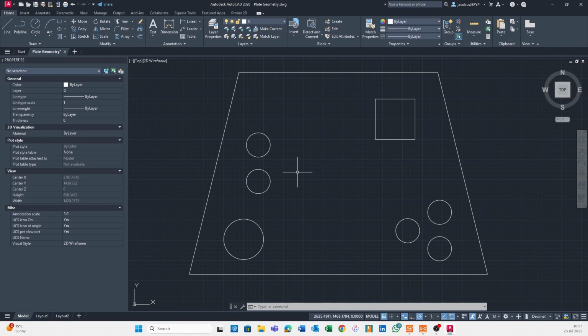So what we'll do next is we'll go into IDEA StatiCa and we'll make sure that we close AutoCAD. You can't actually access that file, or you'll have difficulty accessing that file if you haven't closed AutoCAD. So make sure to do that, and then from there we're going to jump into IDEA StatiCa.